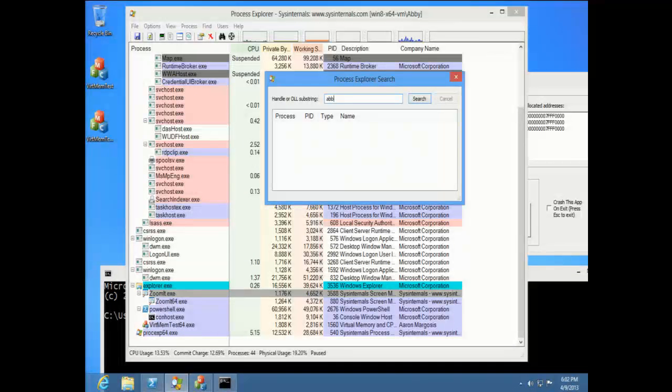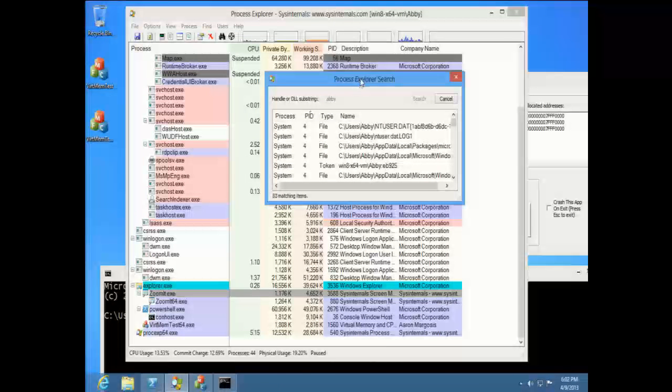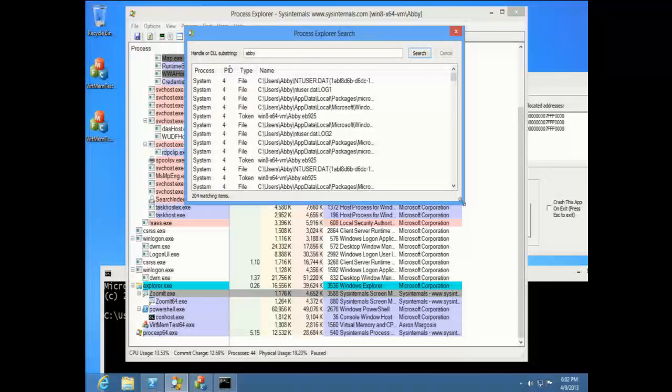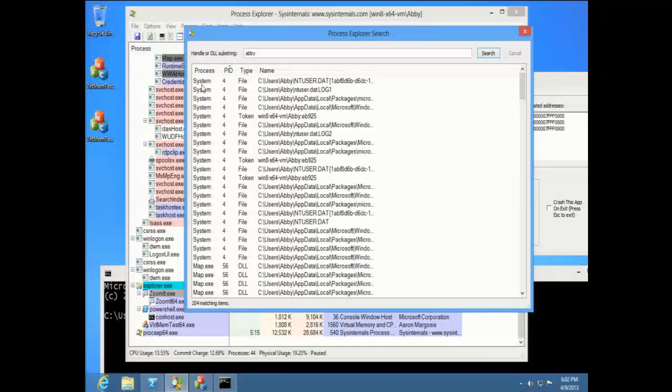Let's look for some text. Okay, so I'm looking for the text Abby in here. Now, this dialog always showed you the processes that had a handle containing that text, the process ID, the type, and the name. The type used to just tell you, is this a DLL or a kernel handle of some kind? Process Explorer has a view that shows you all the handles that a process owns and all the DLLs that are loaded into a process. And all it would tell you is this is a DLL or a handle.